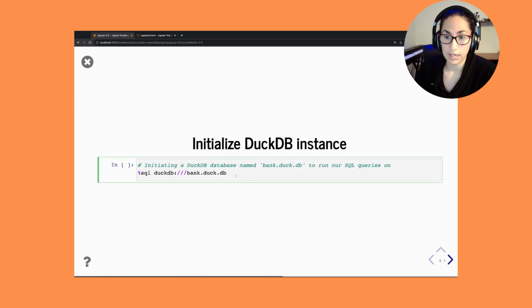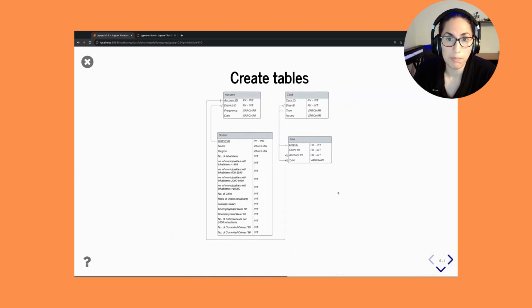We're going to initialize a DuckDB instance via the connection string duckdb:///bank.duck.db. And from here, my goal is going to be to create a schema with tables. I'm not going to be working with all 4 tables. I'm going to be working with 3 out of the 4 based on the files that were downloaded. Now, one of the things that you can see here is that some of these tables are linked via an ID. For instance, the account and district tables may be linked via this district ID.